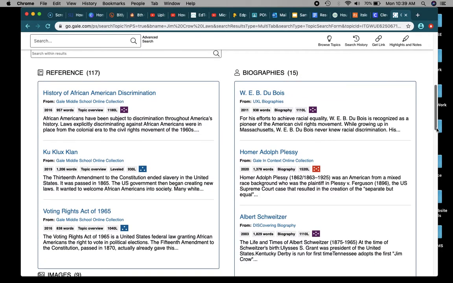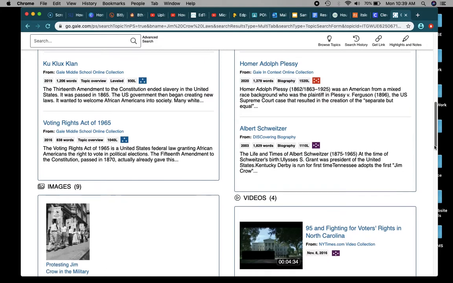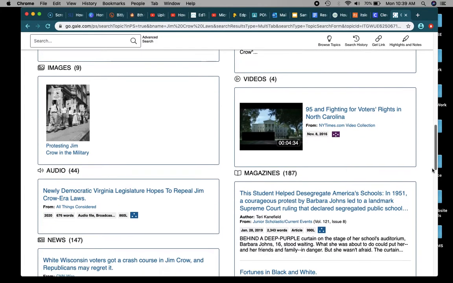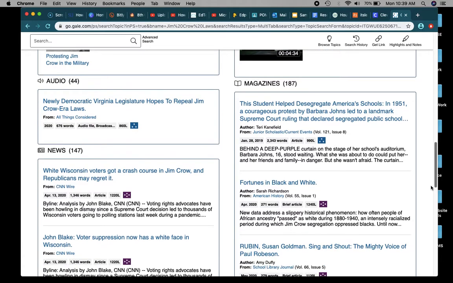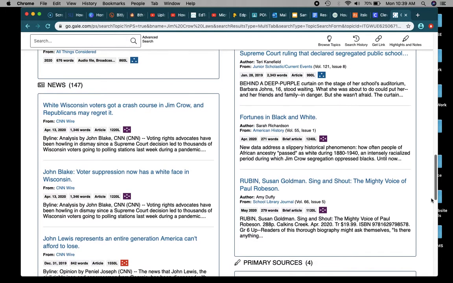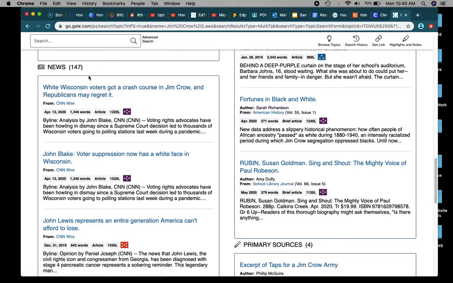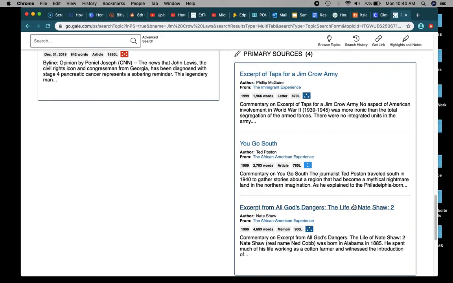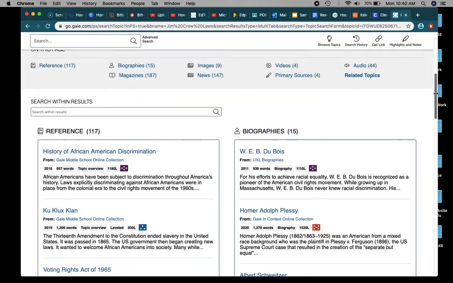Look at all this. They divide it up into easy sections to look at. There's your images, there's your videos, here's all your magazines. News articles, and you can see some of these are extremely recent, 2020, 2019. Here's the Lexile. The higher the Lexile, the more complex the word count and diction, word choice. Primary resources.